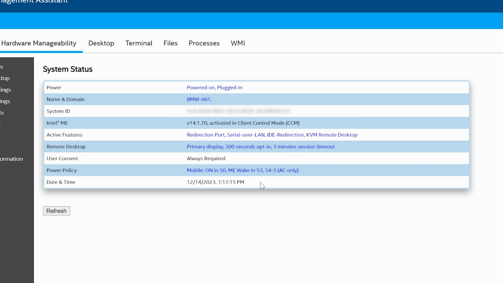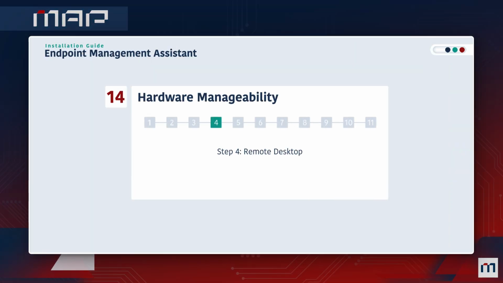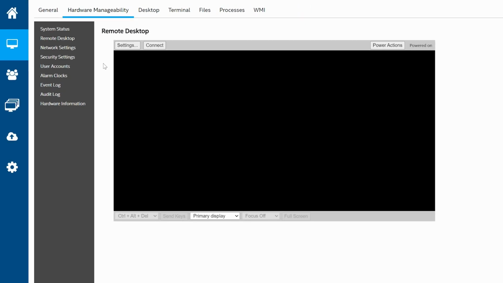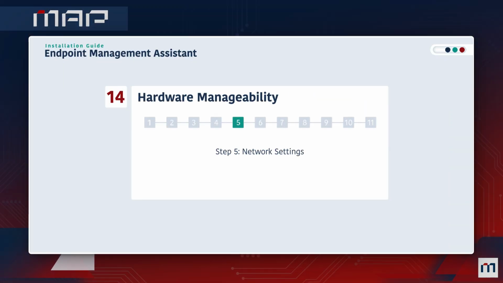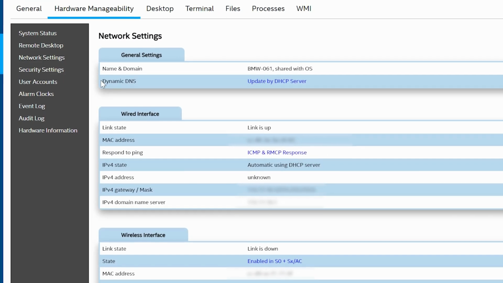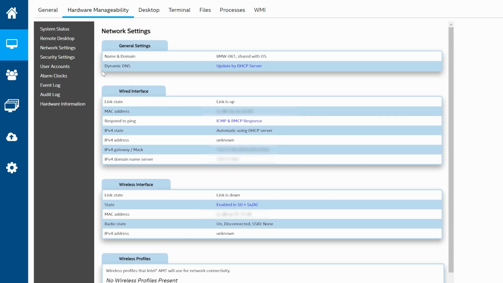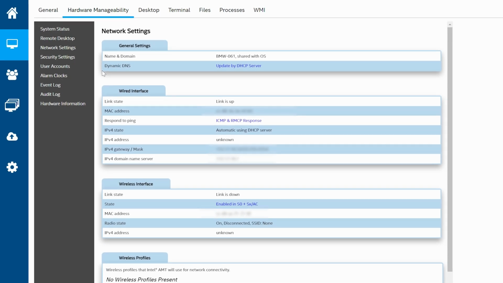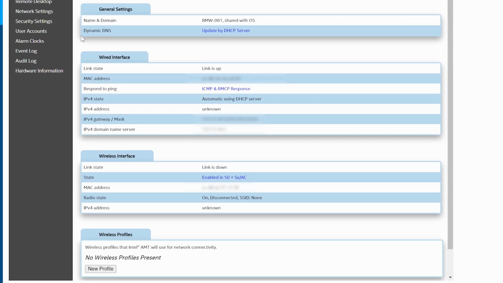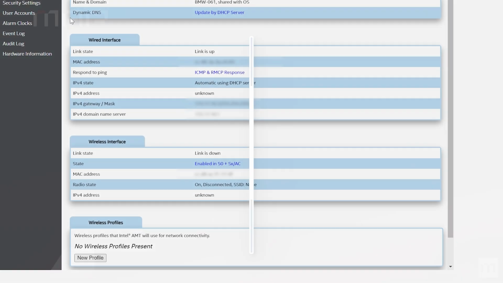Let's have a look at the other ones. Step 4. Remote Desktop. Click in the left bar on Remote Desktop. The Intel AMT hardware KVM or out-of-band remote desktop functionality will be explained in a separate video. Step 5. Network Settings. Click on the next tab in the left bar, Network Settings. The Network Settings window provides information on the status and the settings of Intel AMT on the different interfaces of the vPro PC. If there are profiles explicitly defined for Intel AMT via the Intel AMT profile or individually for the endpoint, these Wi-Fi profiles will be listed.